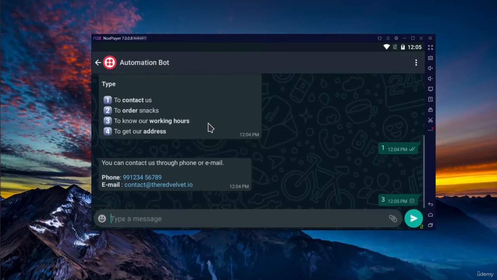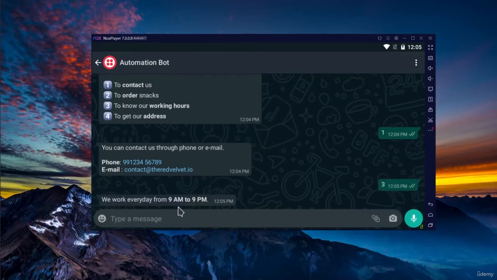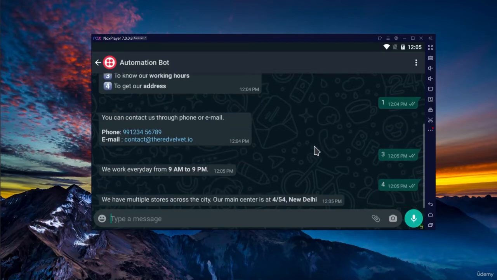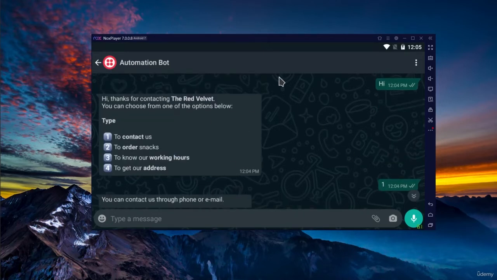So let's just type 3. We work every day from 9 a.m. to 9 p.m. And finally, let's just hit 4 and hit enter. So we have multiple stores across the city. Our main center is at 454 New Delhi. Now let's get to the main part, which is to order snacks.